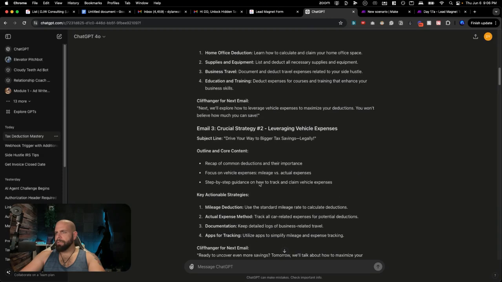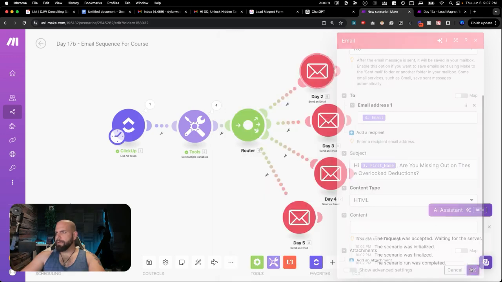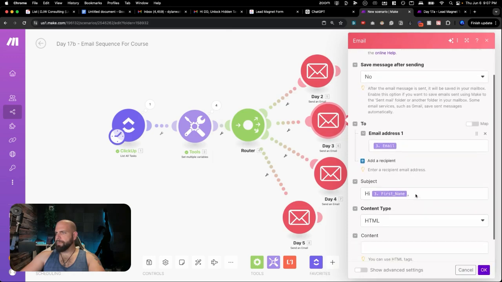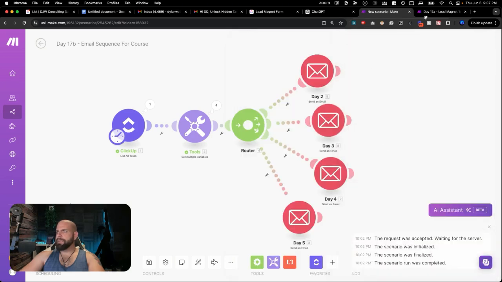ChatGPT, scroll down to the next one. Subject line, drive your way to bigger tax savings legally. Click OK with that one. Right. Dump that in. Hit save.